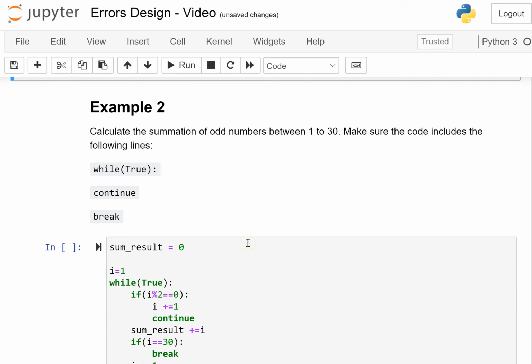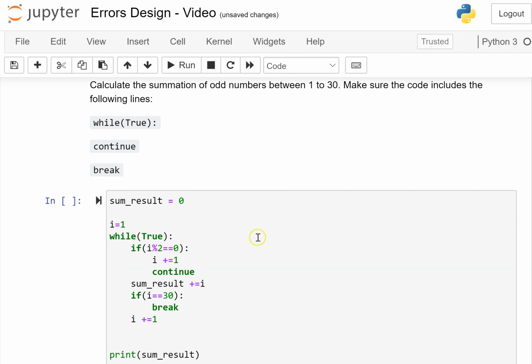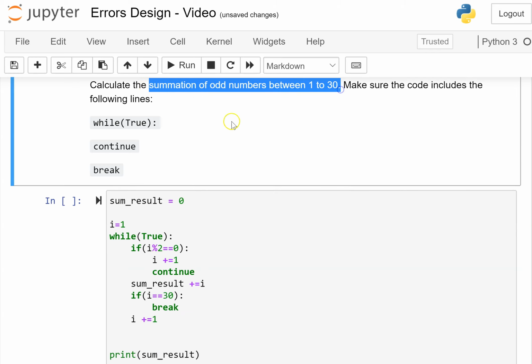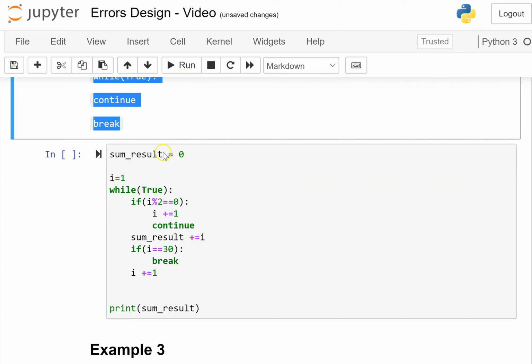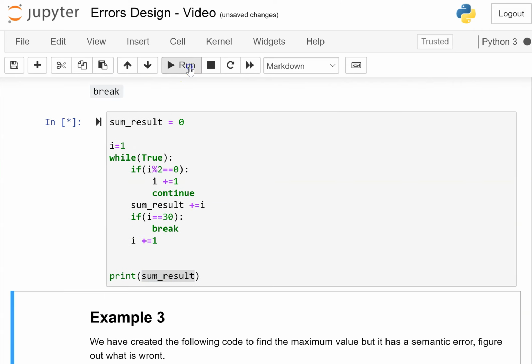A second example is one we actually saw during the video on loops. We had created a loop to calculate the summation of odd numbers from 1 to 30, and we had to use these three keywords or lines of code. When we would run this, we were expecting to just get the answer, but what would happen is it would create an endless loop. When this asterisk or star sign just remains here, it means that this is still running.